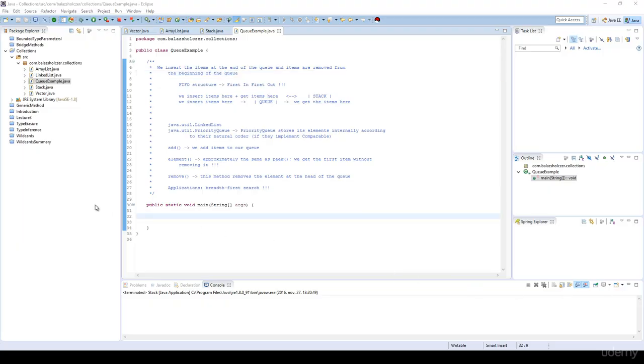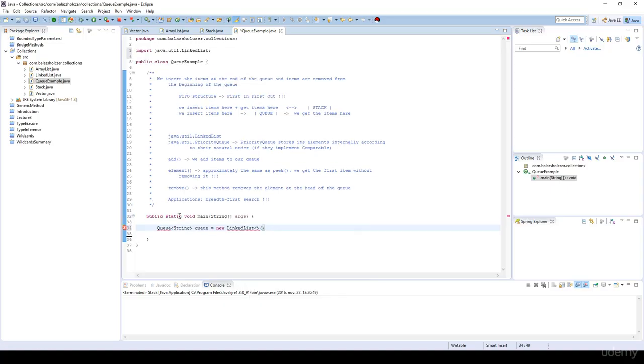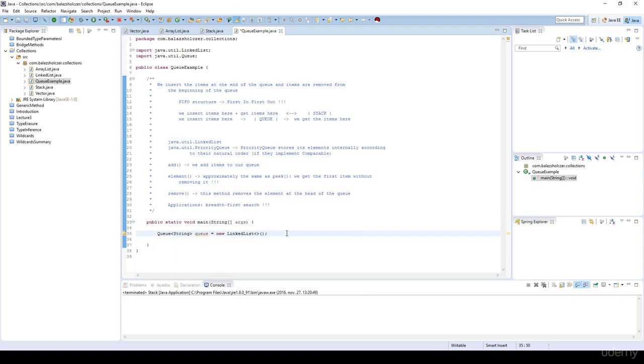So let's see a concrete example. I'm going to have a queue. For example, it's going to store strings. It is generic, of course. And I'm going to implement it as a LinkedList, java.util.LinkedList. And of course, we have to import the java.util.Queue interface. And basically, it's going to work fine.